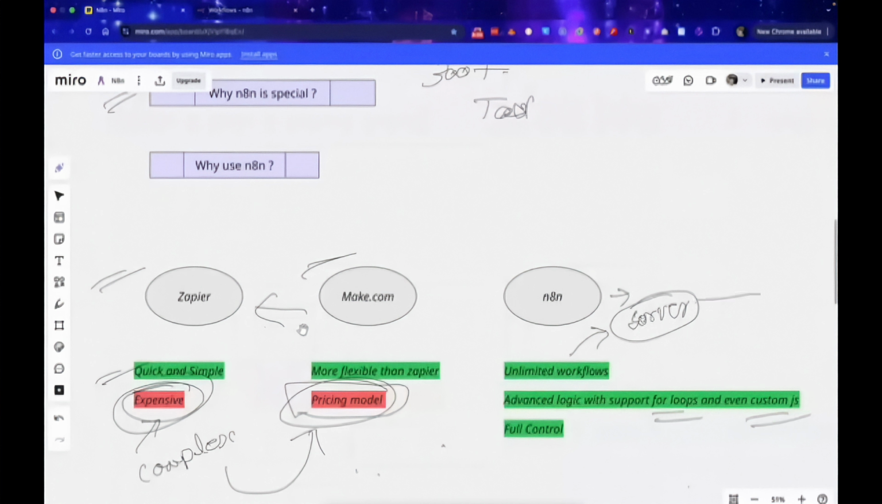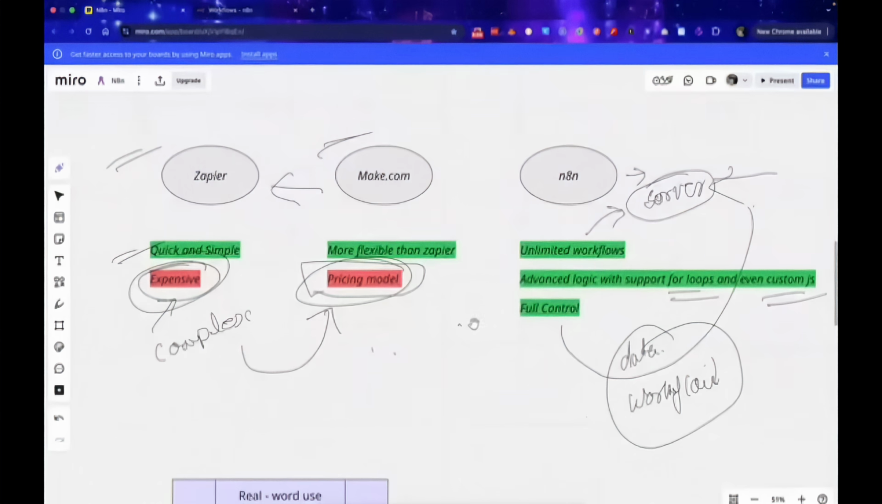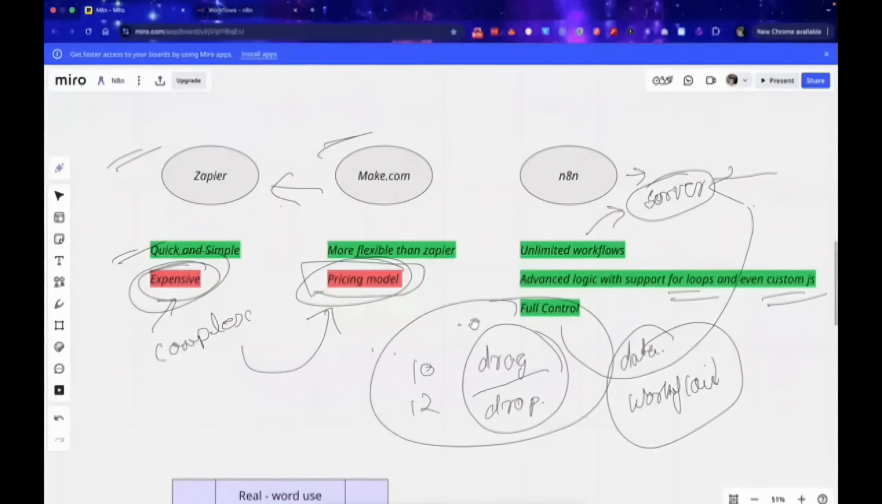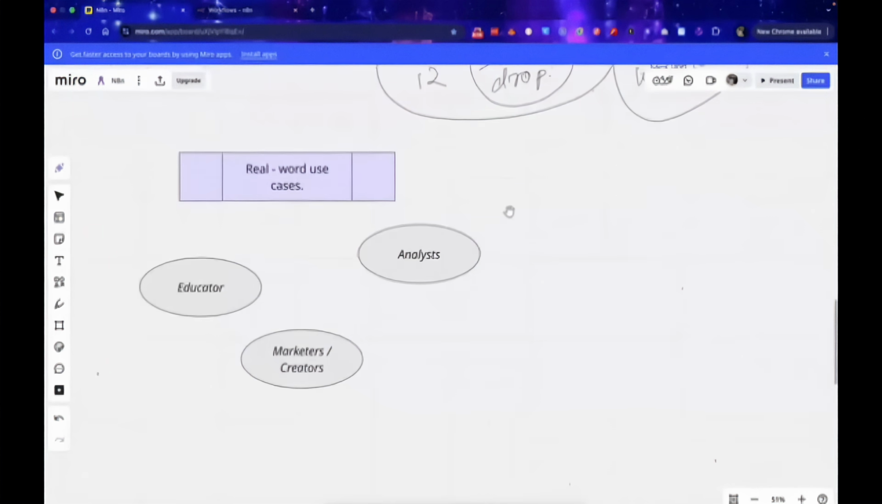Now, since we host all of our workflows on our own server, it gives us full control of my workflow and full control of my data. So this is why using n8n is a bit easier and more useful. It also comes with a simple drag and drop feature. That's the reason why even a 10 or 12 year old, or anyone without any technical background, can easily create automation in n8n.